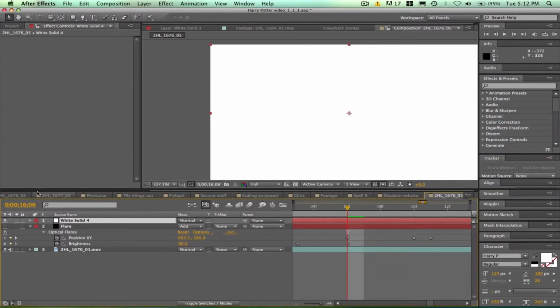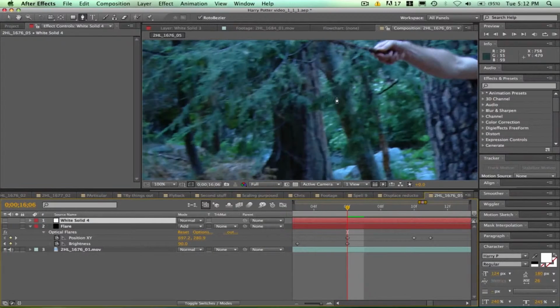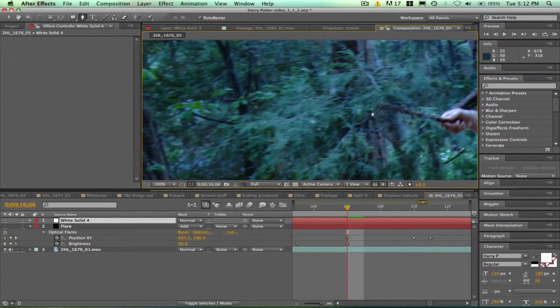Okay, next thing we're going to do is turn off the eyeball, and get out the pen tool, and I'm just going to draw something. Oh, hang on, I have Roto Bezier on right now, which makes all my masks curved. That can be handy, but I don't want that right now, so let's start over real quick. Okay, something like that.